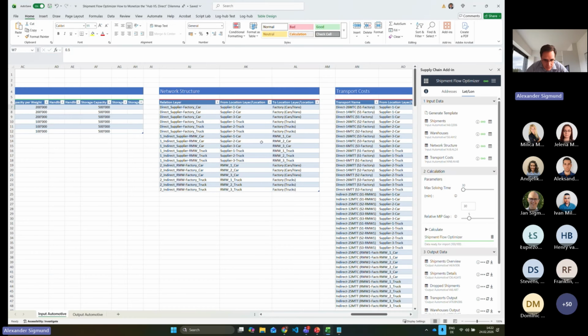Here, we are allowing a direct connection from all supplier groups to all factories. This is done with this lane. So these direct shipments are done here for the cars and here for the trucks. For the indirect shipments, we have two legs, right? One leg is from the supplier to the warehouse and the other from the warehouse to the factory itself.